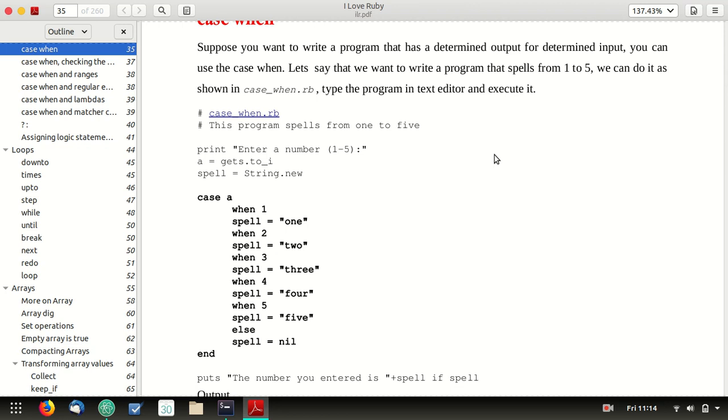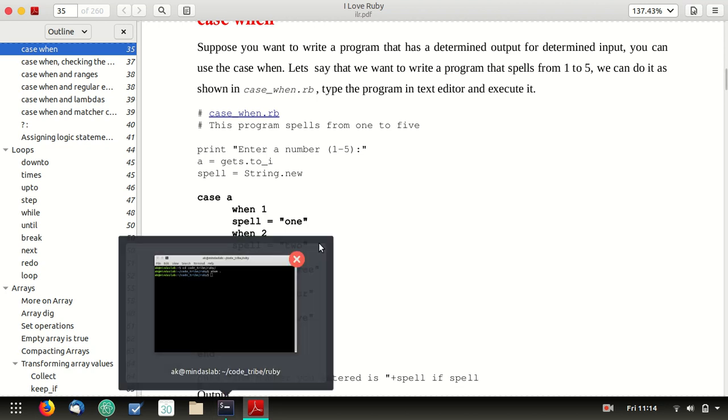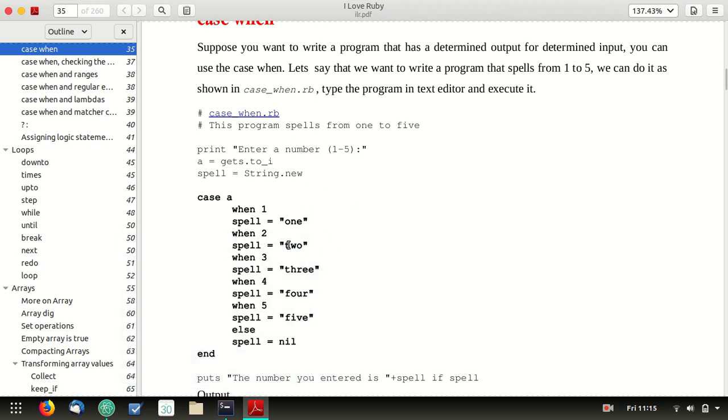Okay, today we are going to look at case when conditional branching. Let me give you a scenario. Let's say you want to spell numbers from 1 to 5. If the user enters a number, say 1, you should output ONE. And if the user enters 2, you must output TWO, like shown over here. So how do we do it?